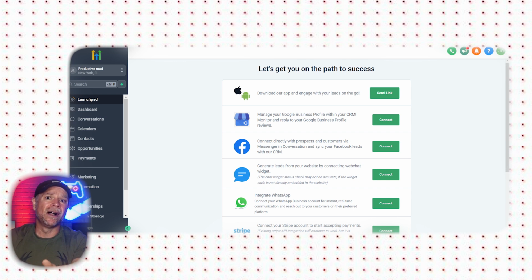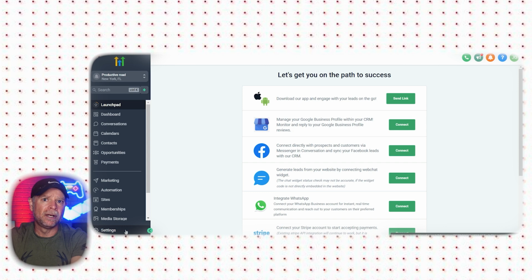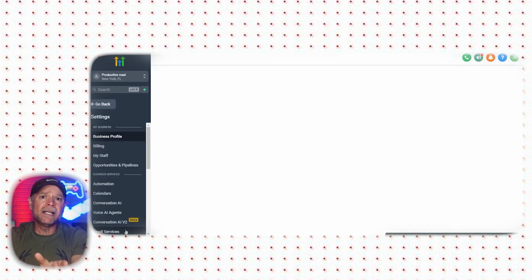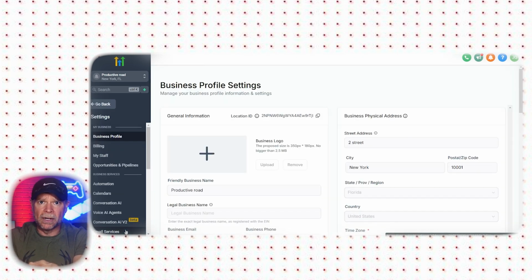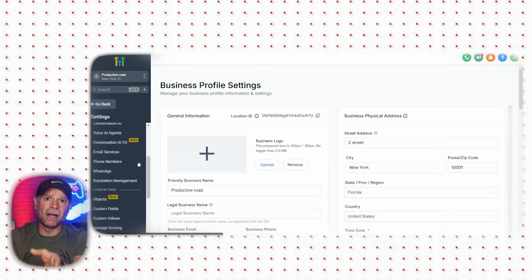So to get started on the GoHighLevel multi-ring feature, you're going to need a phone number. Now, if you don't have one yet, don't worry. I will show you how to get one within GoHighLevel. First, make sure that you are in the sub-account of your agency. And once you're there, click on the Settings option from the left-hand menu. Now, this is where you can manage your phone numbers. Scroll down until you find phone numbers and go ahead and click on it.